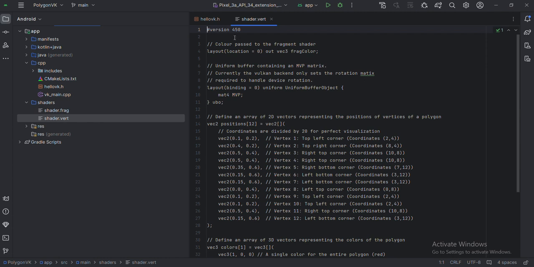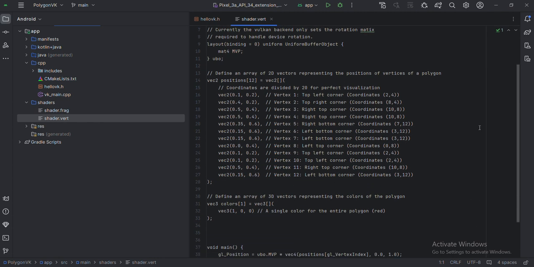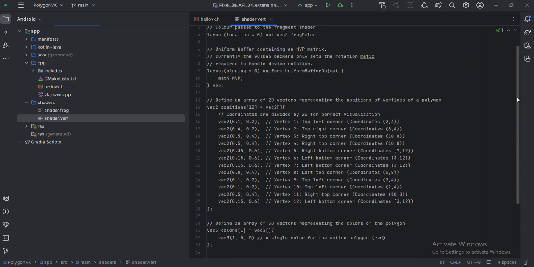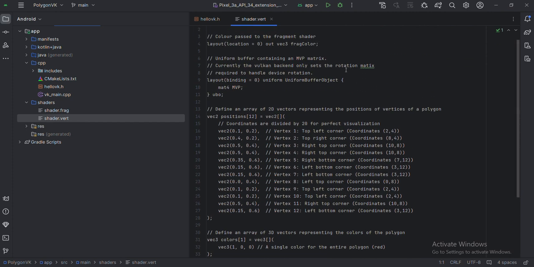This is just the version of the Vulkan configuration file. The most important thing over here is actually this block of code right here, the positions, 12 of them. If you can remember what I said, we're dividing our polygon into 4 triangles, which has 12 vertices.